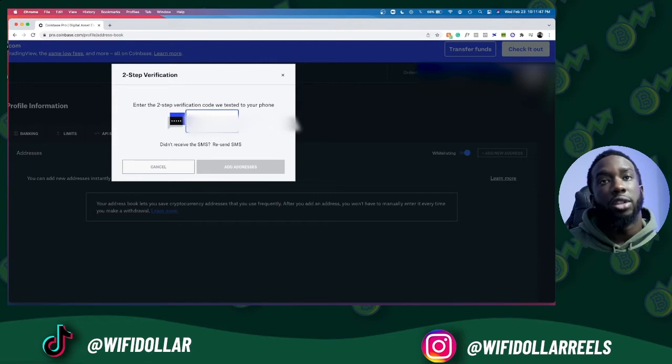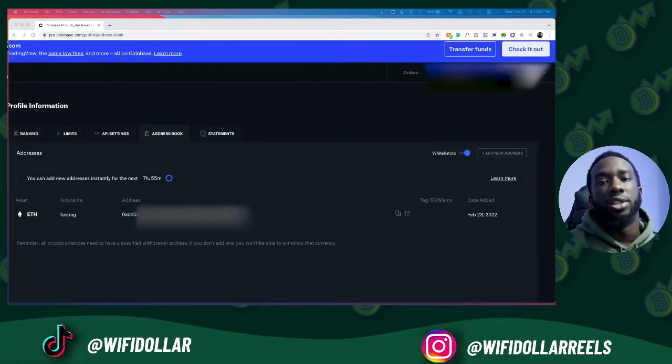You're going to have to enter in the two-step factor verification again. That's just how Coinbase is. But that's fine. We like security. And just like that, you've added that wallet to the exchange. Now, this is a really simple feature, but it's something that can take a lot of the anxiety out of withdrawing from a particular exchange.